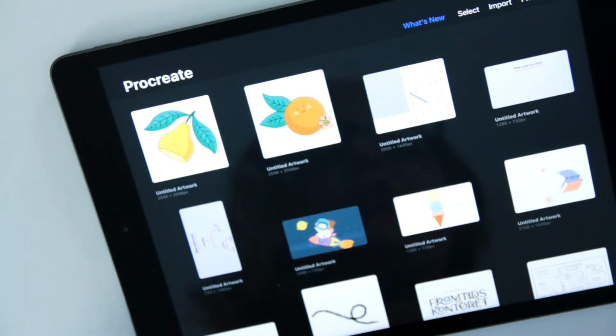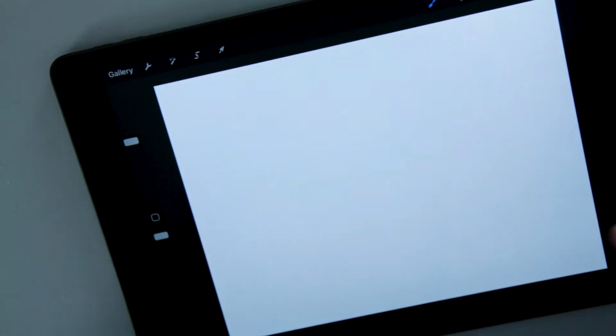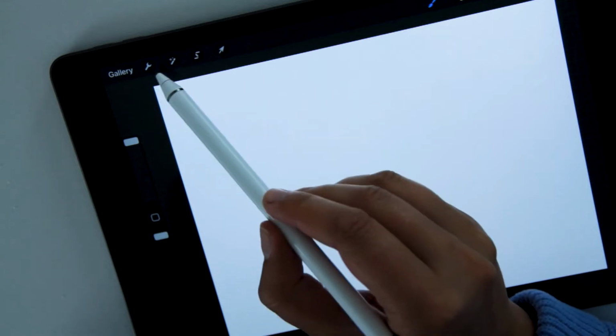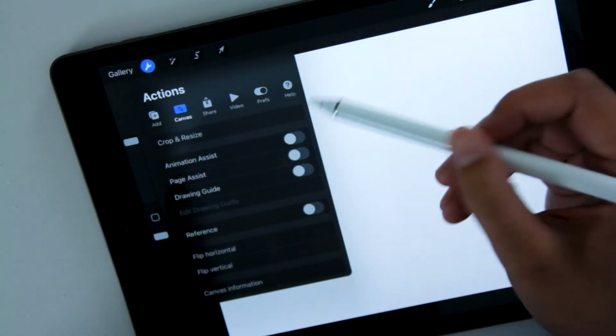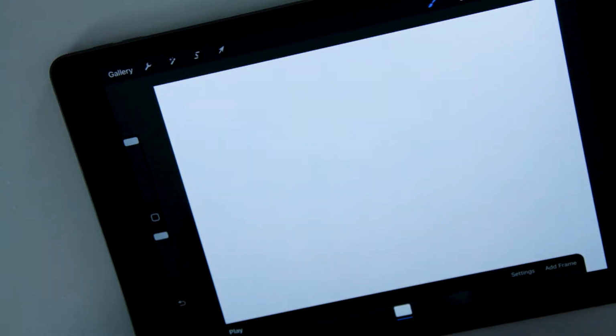So the first thing you'll want to do is to create a new document. We're going to go here and just choose screen size right now. The first thing we're going to do in Procreate is to set up the animation assist. We click the little gear icon, go to canvas, and then choose animation assist on the toggle. This will now show you at the bottom each of your layers as a separate frame, and that will help us when we're creating the animation.